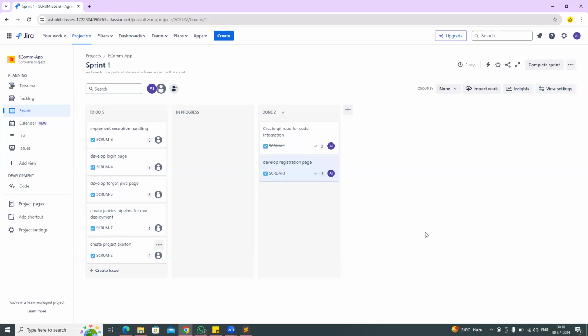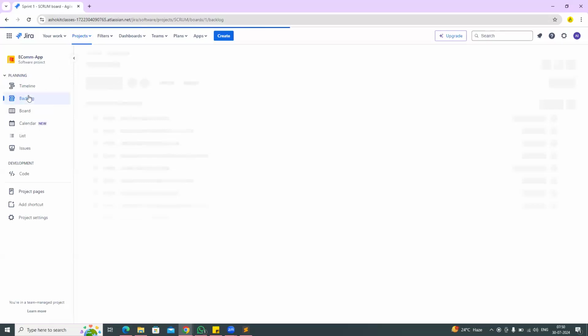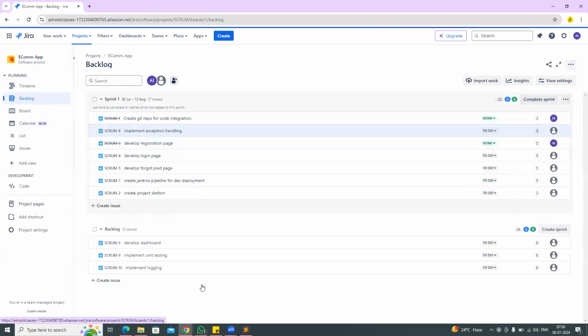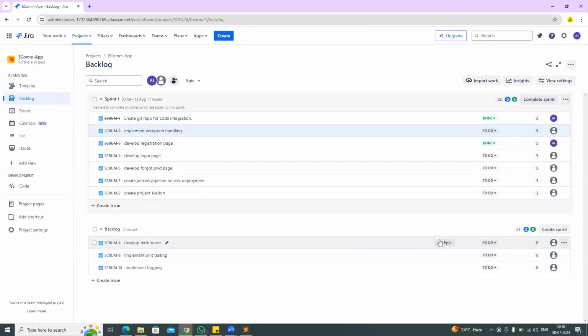So every day we are going to work like this. Now, for example, some people ask me what is epic. So when you go to the backlog, there are some stories available. These stories belong to one particular module: develop dashboard, unit testing, login, something like this. So I want to add these stories to one epic. Okay, create your first epic, then add this issue to the epic.